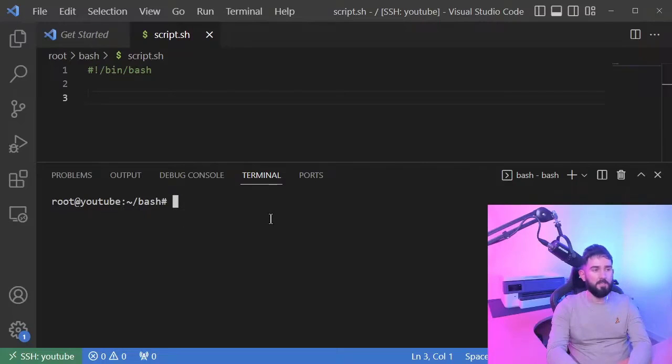Press Control L to clear the screen. So that's what I'm doing every time I clear the screen, just Control L. I know a lot of people do the clear command. It's just too much for me to type out unnecessarily.